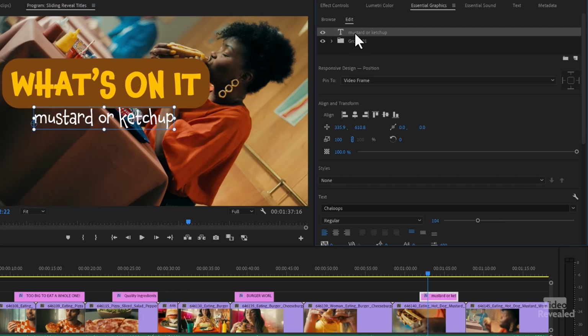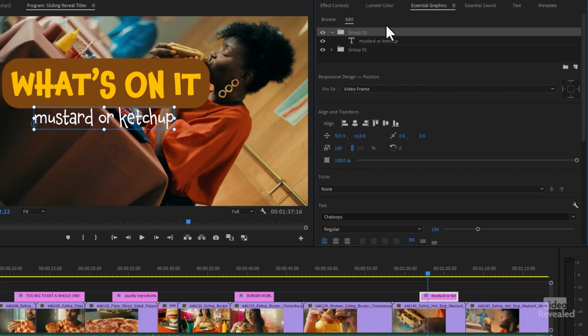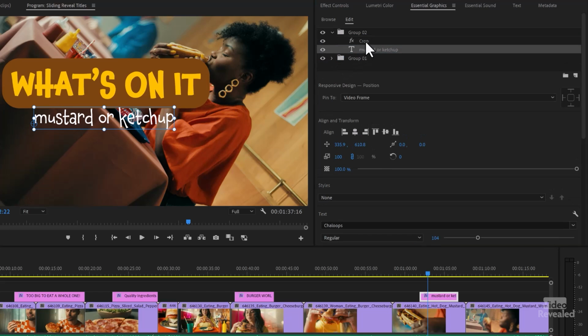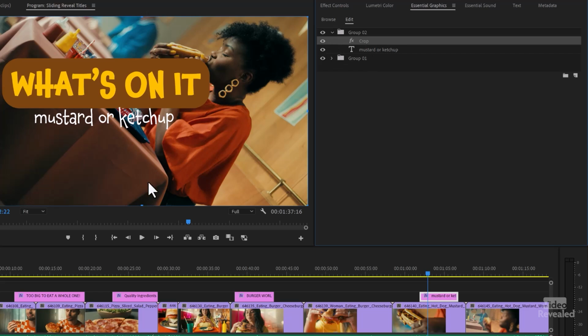And we're going to put mustard in a group. I could label these if I want, but I'm too lazy. All right, so just like before, I'm going to drag crop into the top. And this time, I'm going to crop to the bottom edge of that graphic.